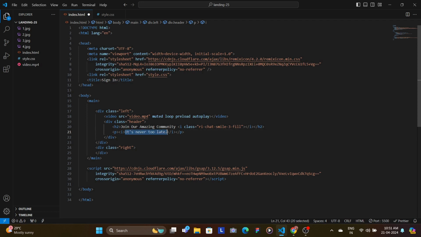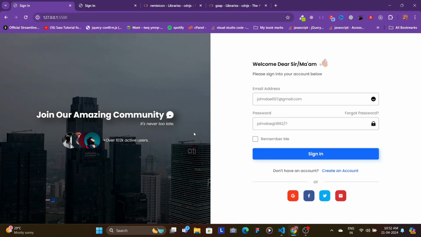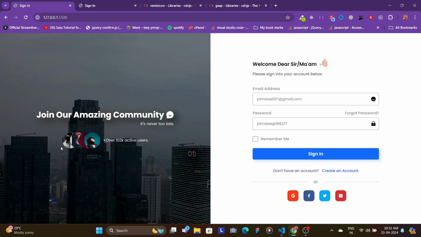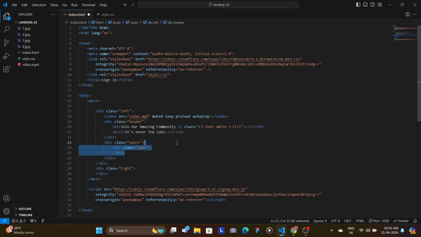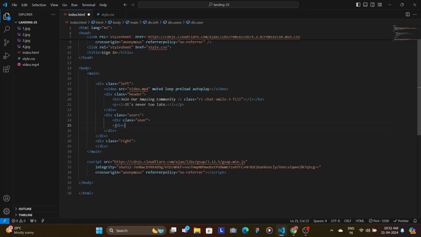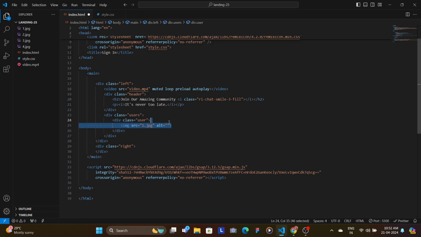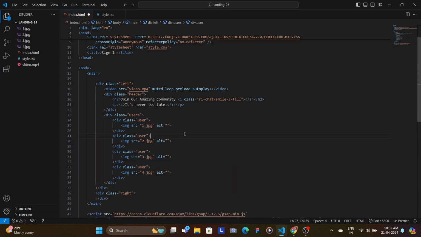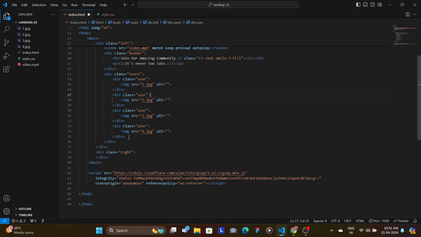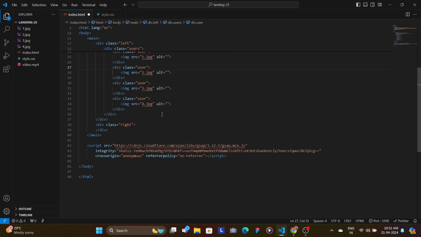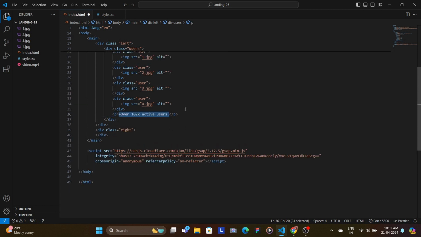I've just pasted the text, a subheading which says it's never too late. And then right after that, we have the users, these 4 images. So we're going to have 4 different users. Inside of the user, I'd have the image, and then I'll paste in the rest of the 3 users. And then I'd have the paragraph, and then I'll just paste in the text which says over 102K active users, and I'll just save it.